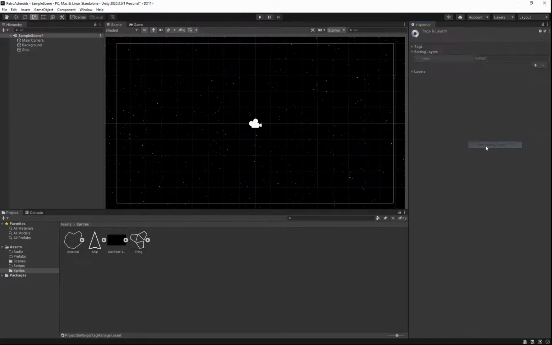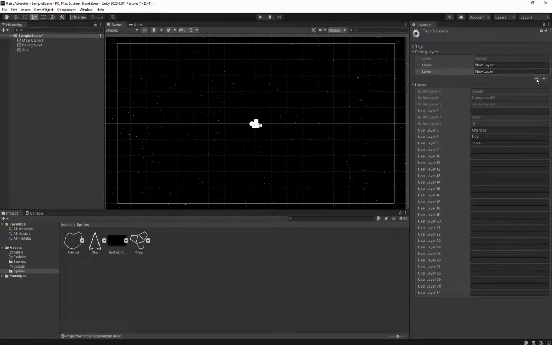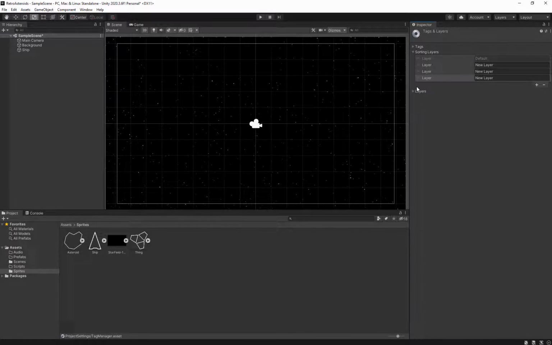So I need to add a sorting layer. I'm going to have background. Okay, that's my fault. Let's have background here. Let's have asteroids. Let's have our ship. And let's have the score. I do apologize about that, guys. I just assumed we were in the right layer system.